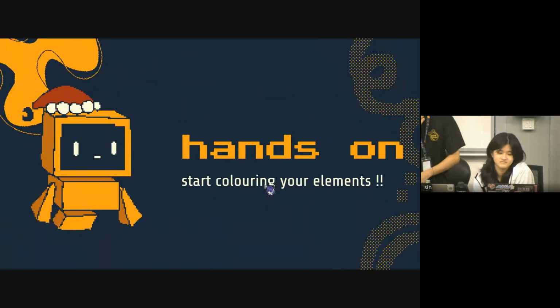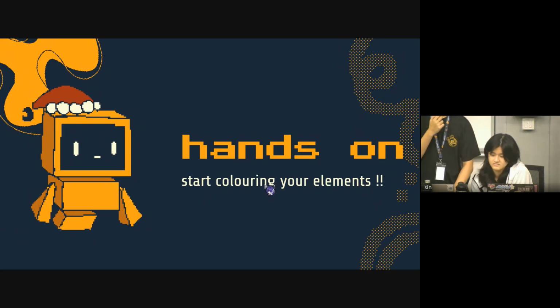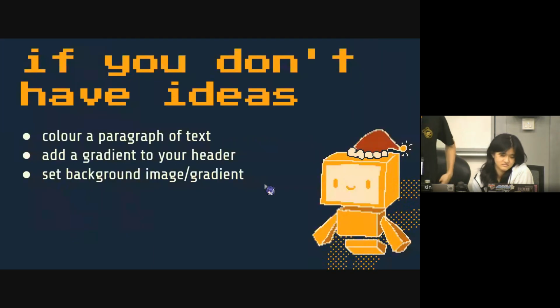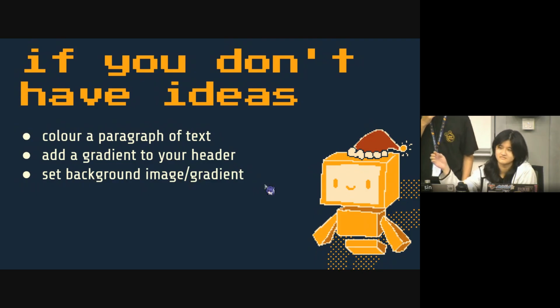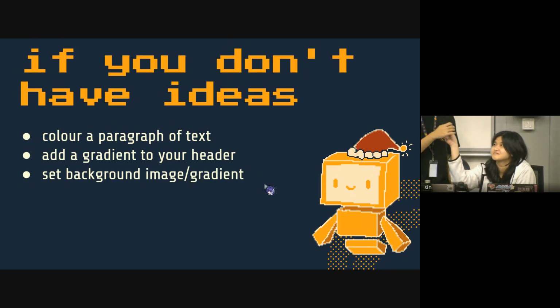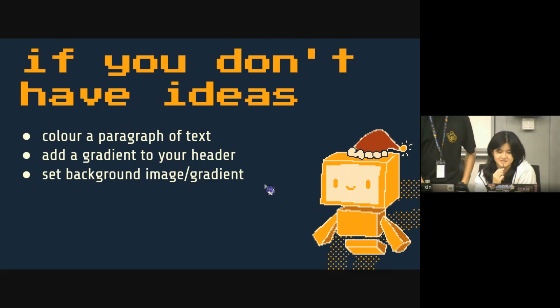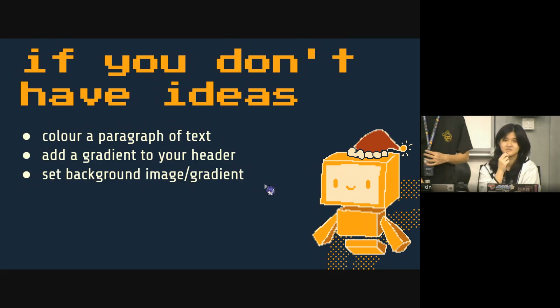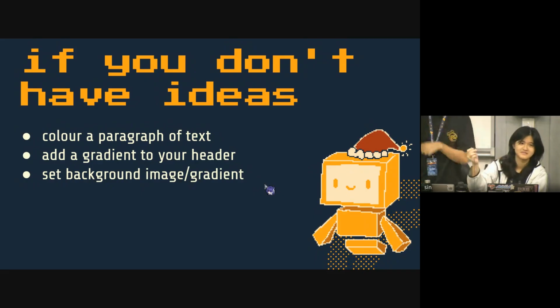So now we have a hands-on segment. You can start coloring the elements that you have on your page. If you don't have any ideas, you can color a paragraph of text. You can add a gradient to your header, or you can set a background image or gradient on your site. And if you're really a menace, you can leave the gradient repeating and flashbang your friends. Okay, so you have about 10 minutes.